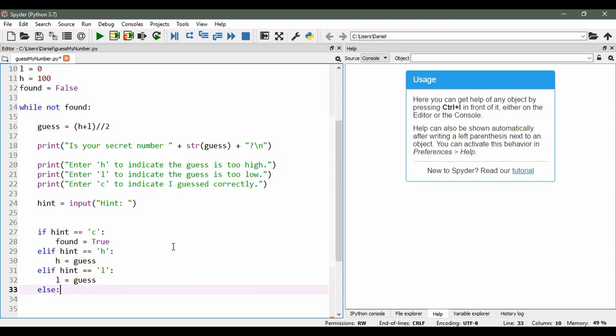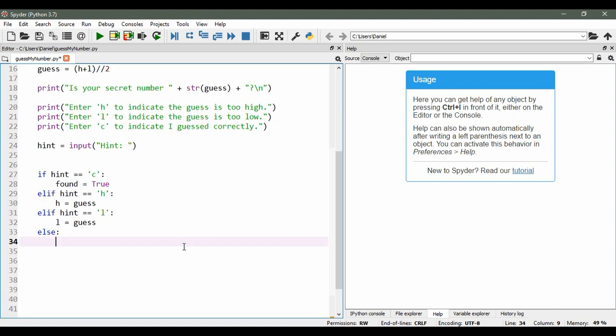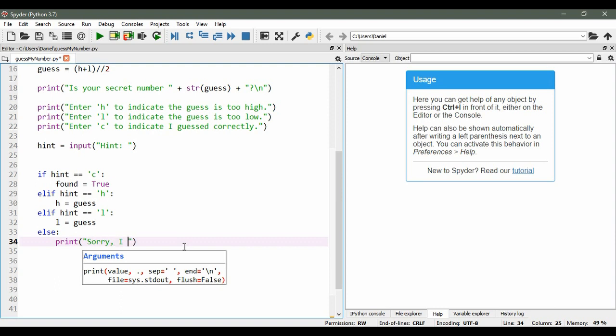Else, in the case of the user didn't type something valid, print: sorry, I did not understand your input. Right?